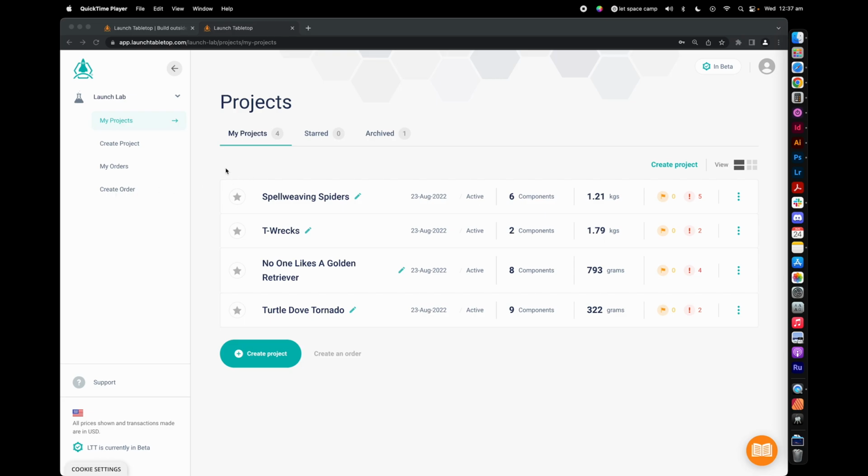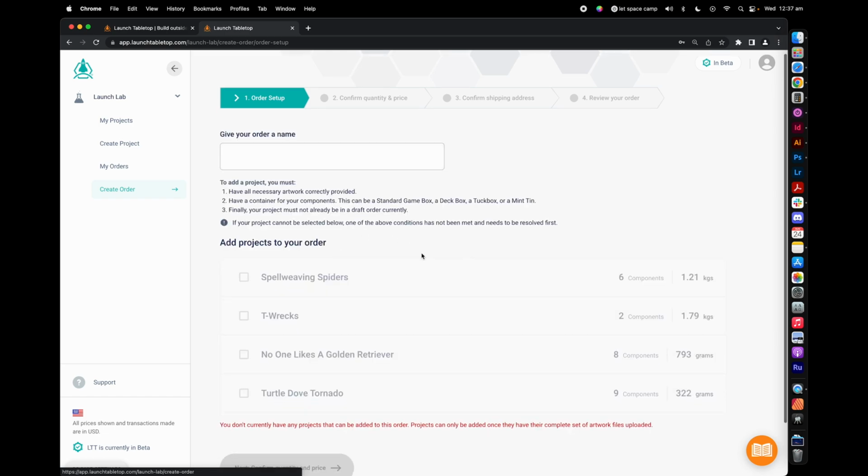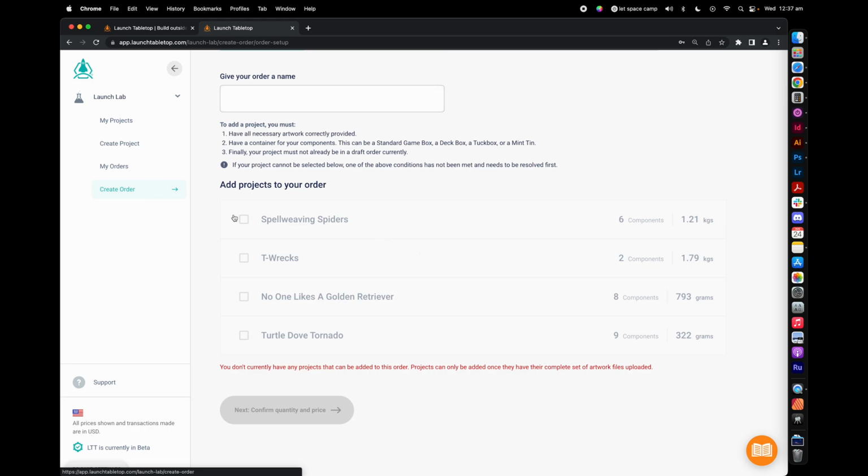Another component of that is you are able to create orders. If it's going to load. Oh, here we go. Yep. So you can have orders where you just select the projects that you want to have printed at that time. So you could choose as one, or you could have multiple. Now these are grayed out because I haven't got artwork in these files, in these projects. It's just samples I was working on.